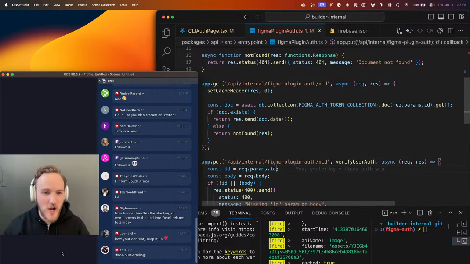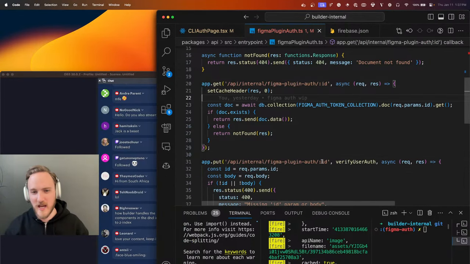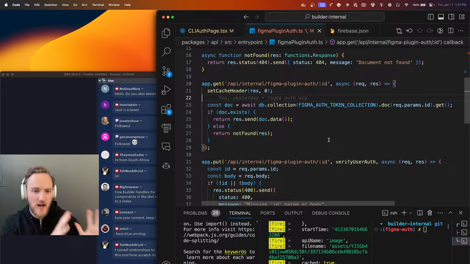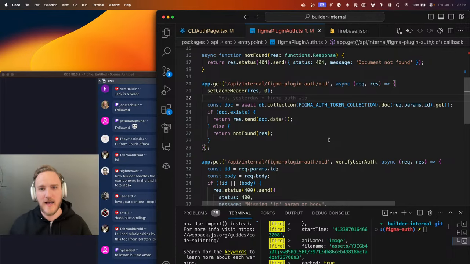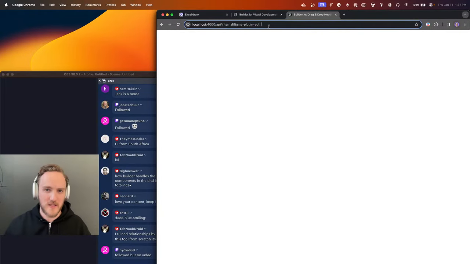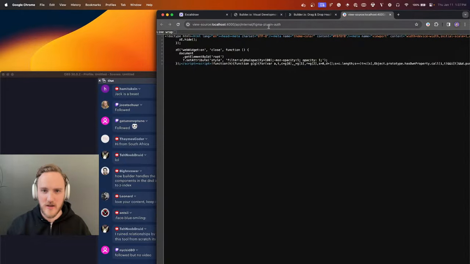Let's see. Oh, somebody is asking about drag-and-drop interfaces. Okay, a lot of stuff to answer here, but the first one we have to answer is, why does our API not work? Because we use Firebase hosting, which has a good routing mechanism between the front-end hosting, the HTML, and the API, when I went to localhost 4000 in my API route, what I'm actually seeing here is HTML.